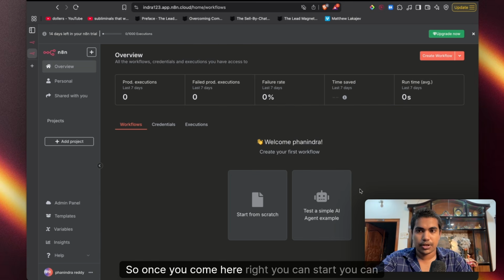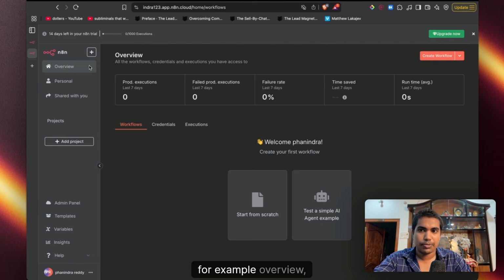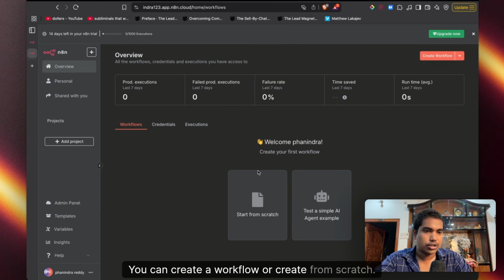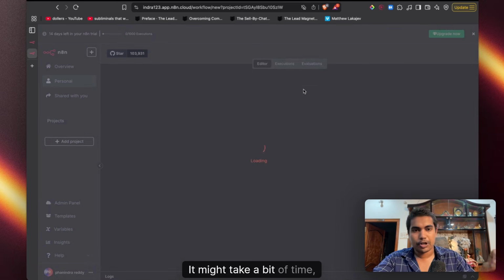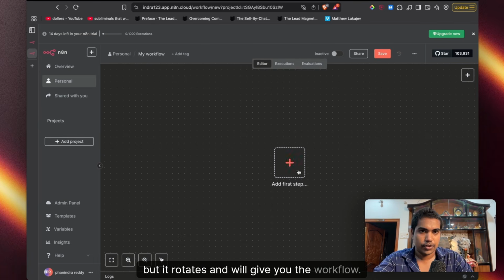Once you come here, you can see multiple things, for example overview, personal, shared. It might be a lot when you're starting, but be with me, it's very amazing once you get going. Here we can create a workflow or create from scratch. I'll just create a workflow. It might take a bit of time, but then it will give you the workflow.